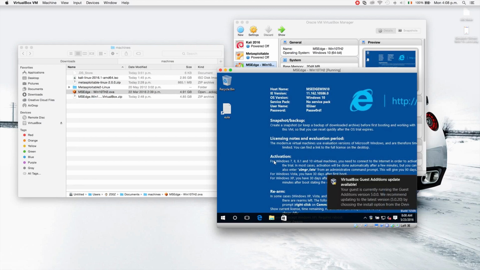The Kali Linux machine is the one that we're going to be using to attack both of these machines, the Windows machine and the Metasploitable machine.